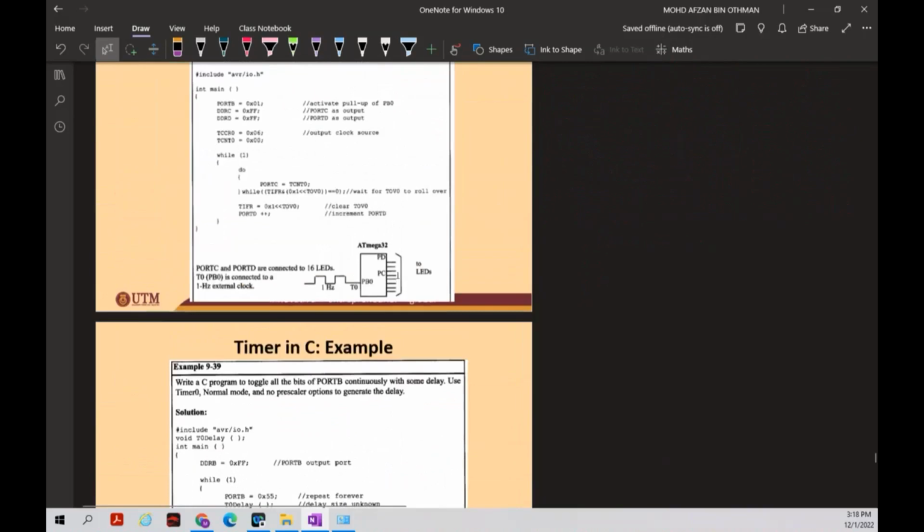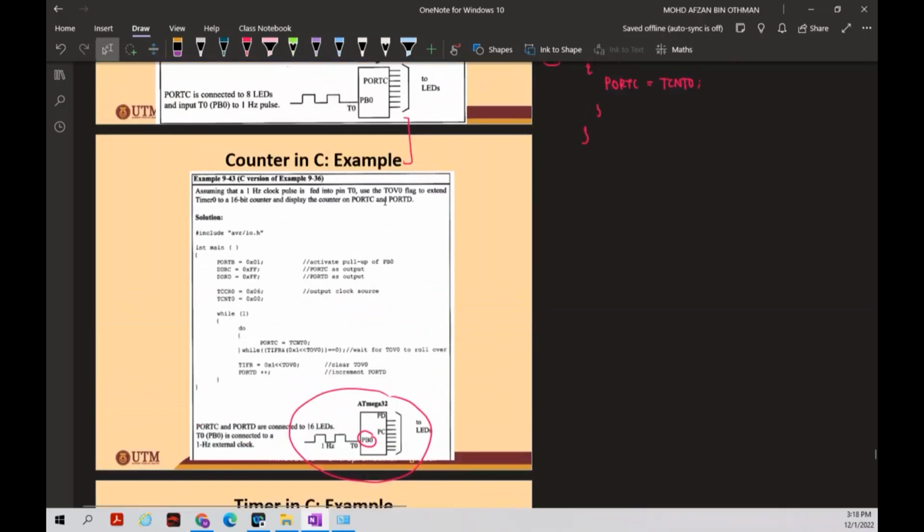Okay, now you're going to increase it here so that it becomes 16-bit. Okay, so this is the circuit. You have PB0 connected to a 1 hertz clock pulse, and then port C and port D connected to LEDs. So you have 16 LEDs connected to port D and port C. So what are you going to do here? Okay, same as the one above.